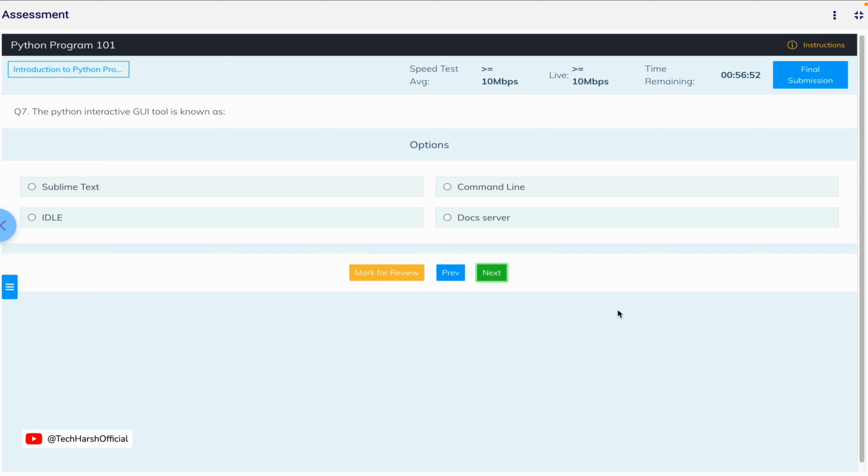Question 7. The Python interactive GUI tool is known as Option A, Sublime Text. Option B, command line. Option C, IDLE. Option D, Docs server. The correct answer is Option C, IDLE. Let's move to the next question.